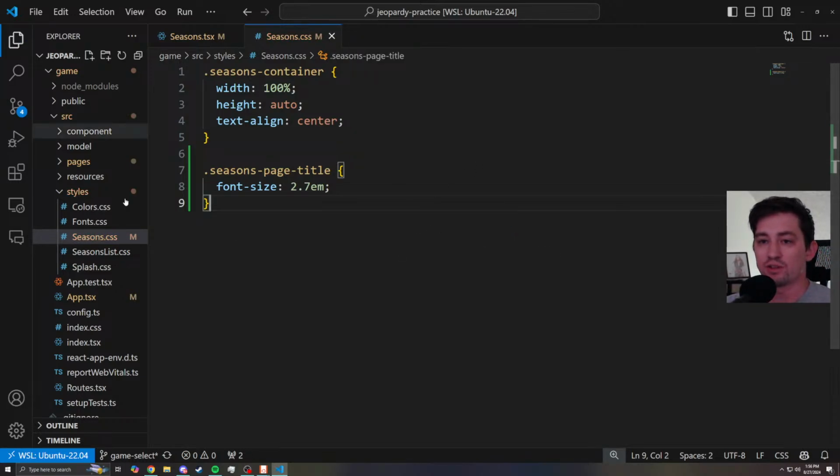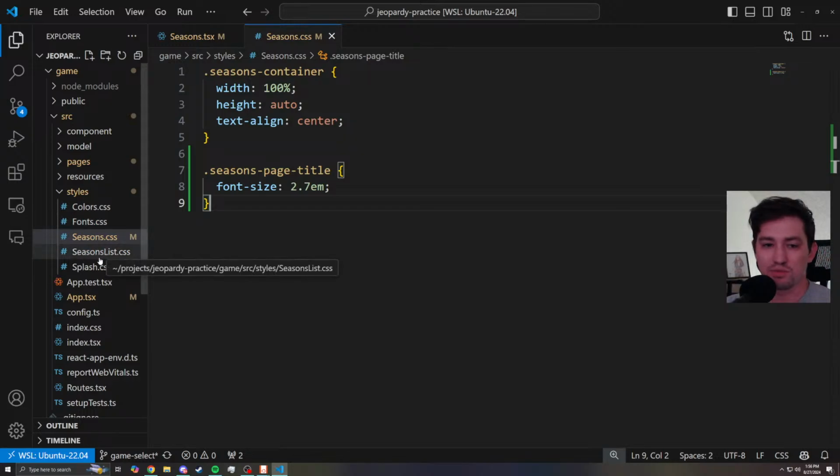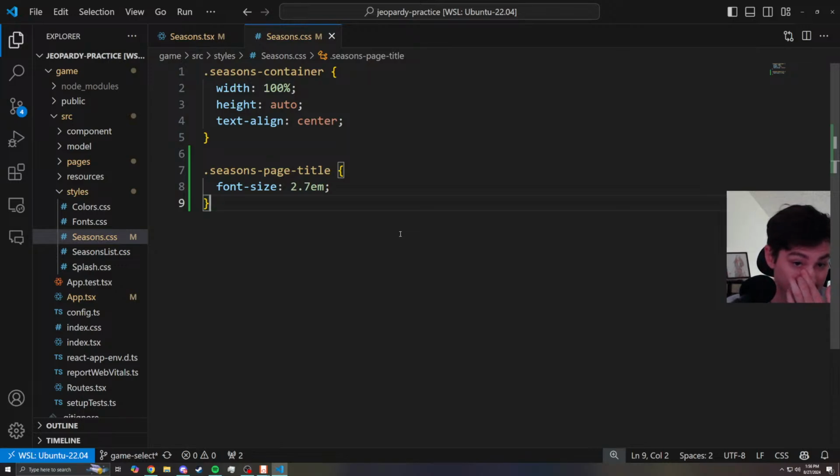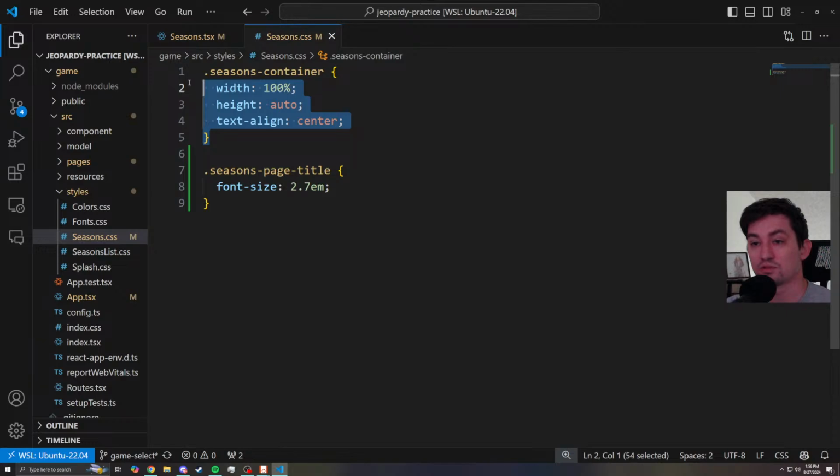I don't know. I feel like maybe I should just make a new file and then see what happens, right? Because there might be a different title that I want to put in there. Might be a couple different things. The only thing that's really going to be the same is this seasons container, which has some pretty generic stuff.